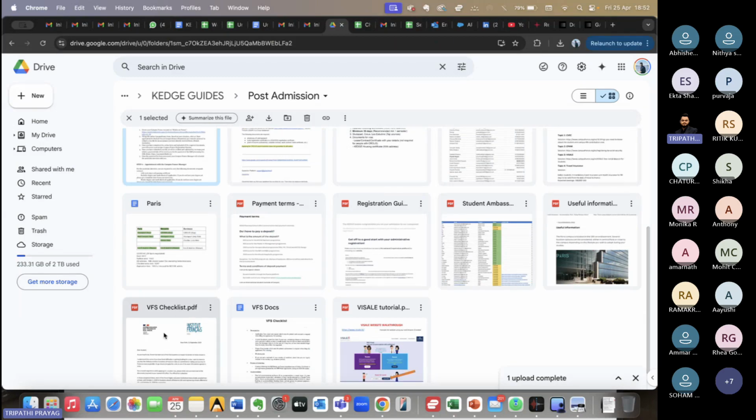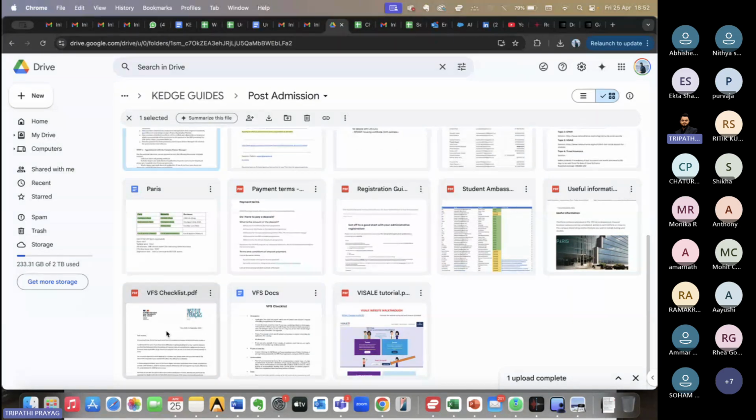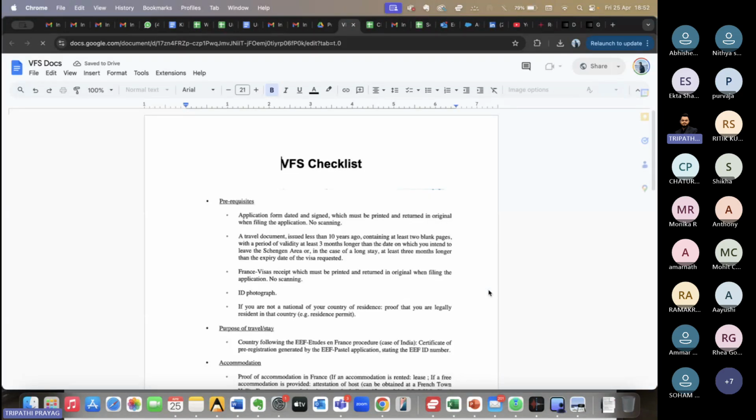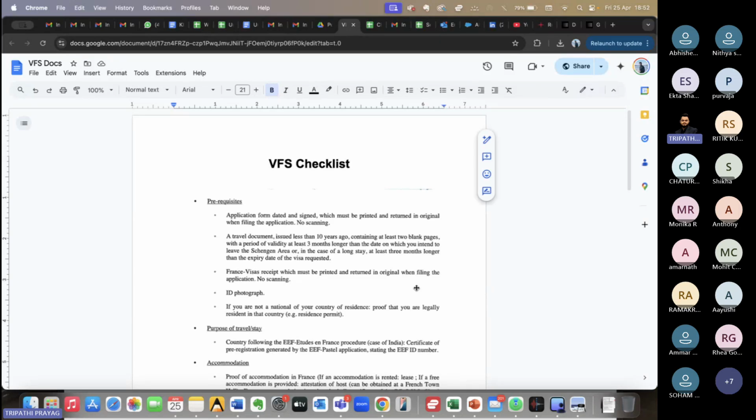Right now, finally, before we wrap up, let me quickly show you the VFS checklist. Although this is going to be required in June, just to show you what documents would be required for VFS, I remind you again, these are not the documents required for Campus France. These are the documents required for VFS/AEG in the month of June, right?